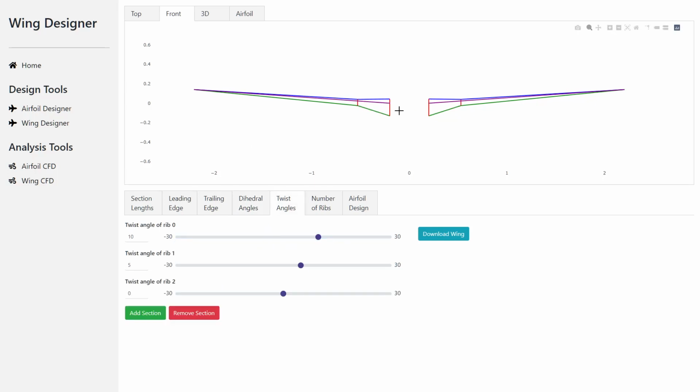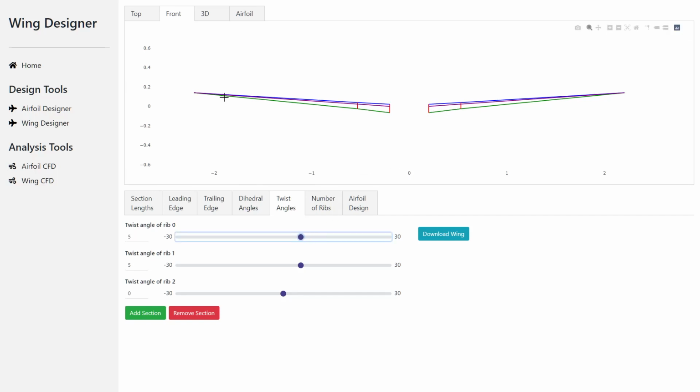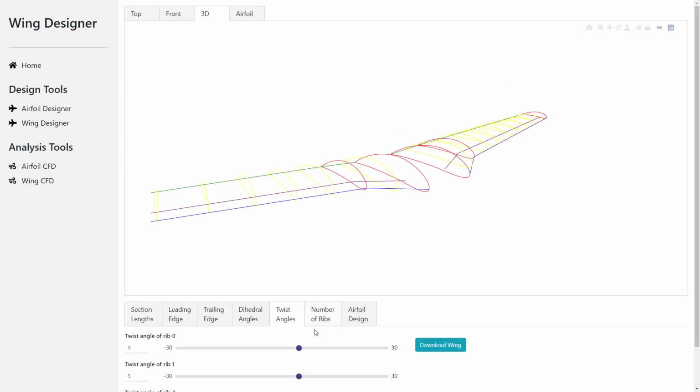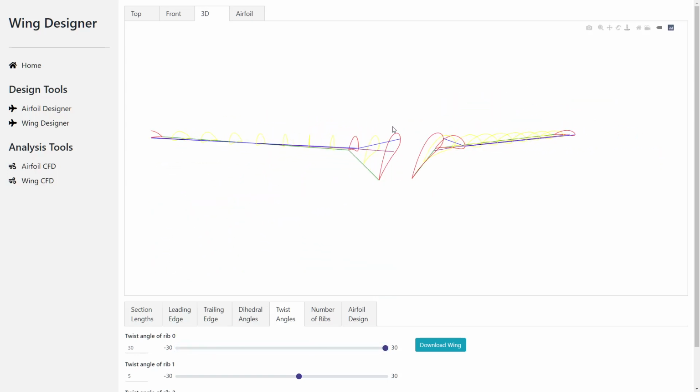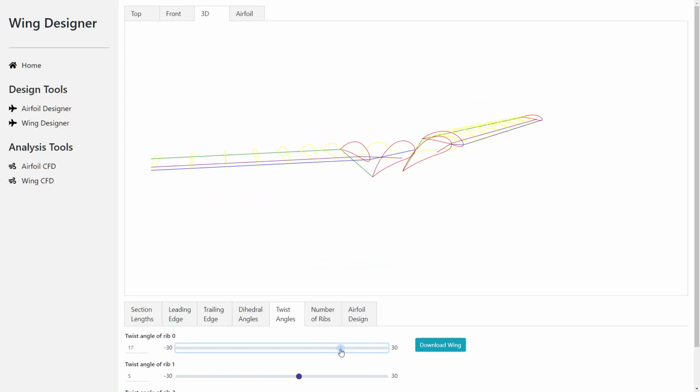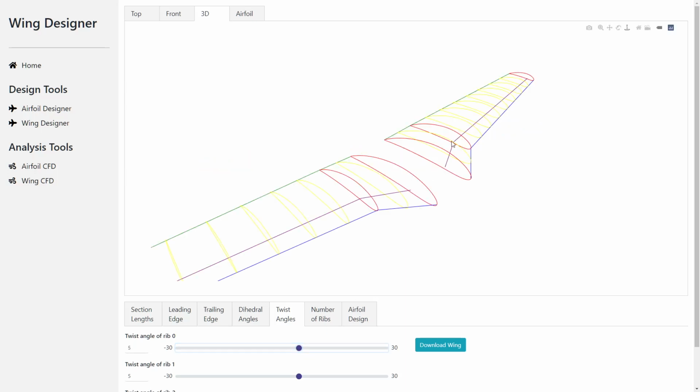And then the twist angle, which is the rotation of the airfoils about the x-axis, which is the axis that goes in this direction. And if we change that, you can see the change take effect on this first rib. If we go to 3D view, you can actually see it a little bit better. And if we go to an extreme angle, you really can see how it changes the angle of the rib. So let's reset this back to its default.